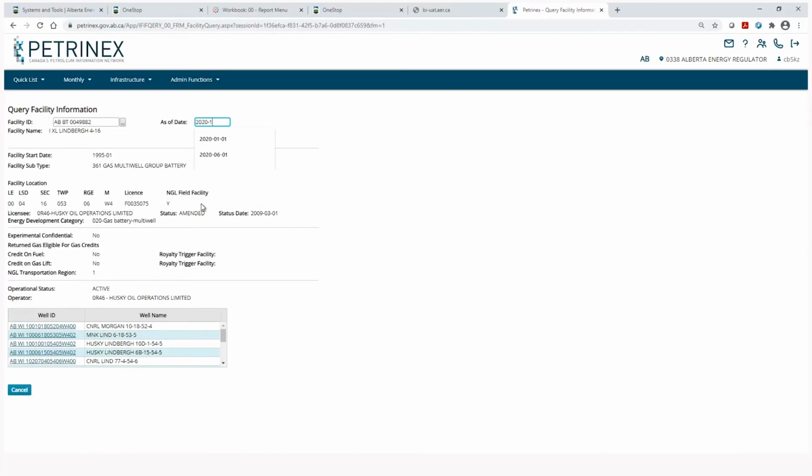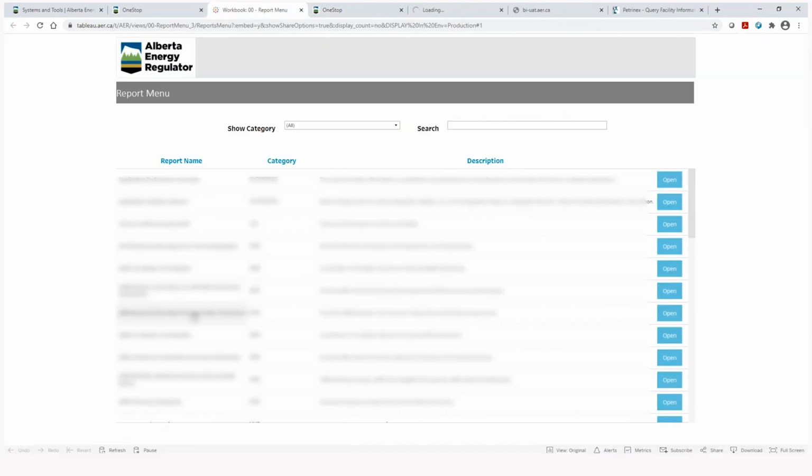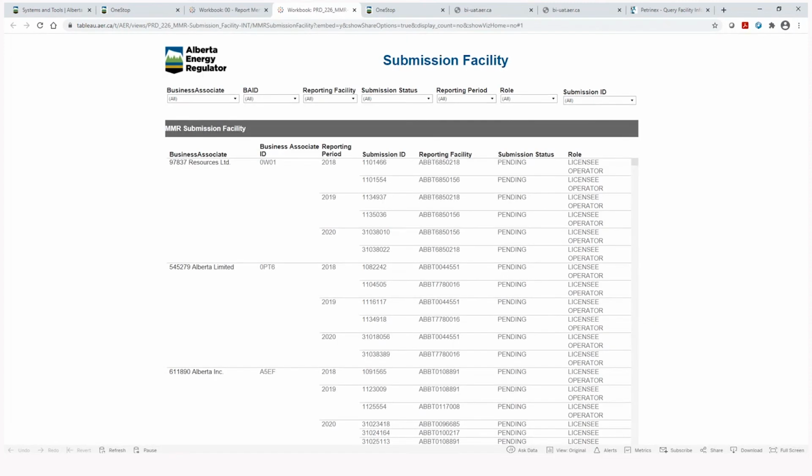If you have a facility ID in particular you're interested in knowing whether your company is obliged to report, you can check the Petronex Facility Infrastructure Report and set the date to December of the reporting year. Finally, if you have the Enterprise Data role, you will be able to navigate to the report link in the top right and click on the MMR submission facility to view a report on methane emission submission data.